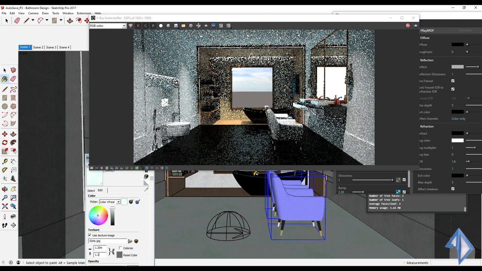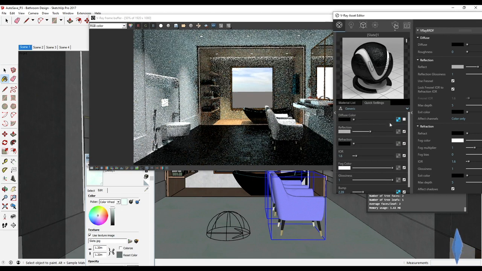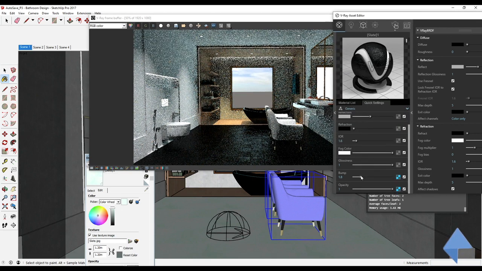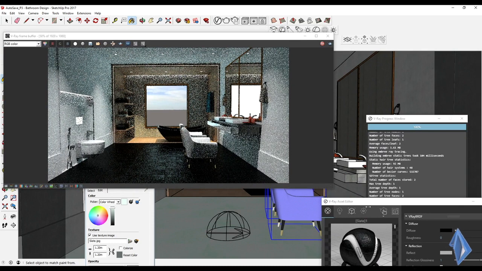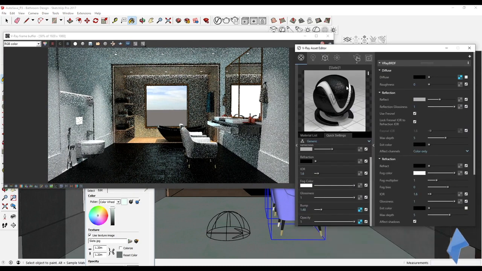I think 1.2 by 1.2 would be sufficient enough. Also here I think the bump can be reduced. It's a little too much, I think that 1.48 would be fine. Apart from that, let's come here. Now this material, as you can see, let it just come up.